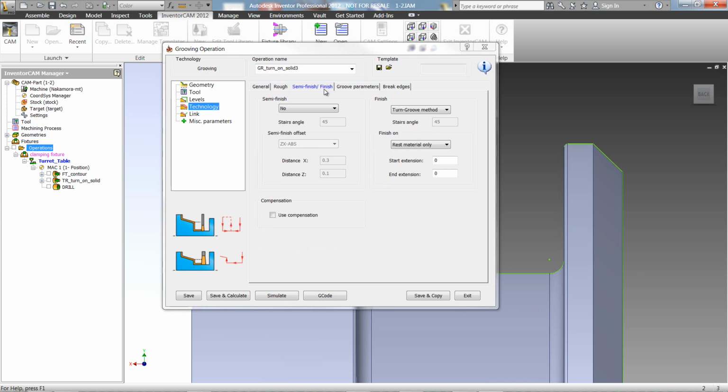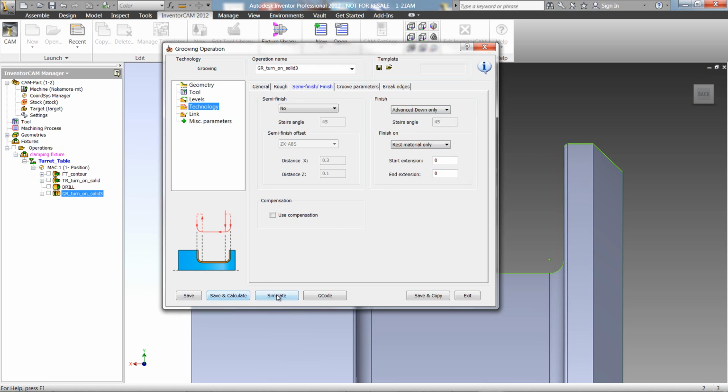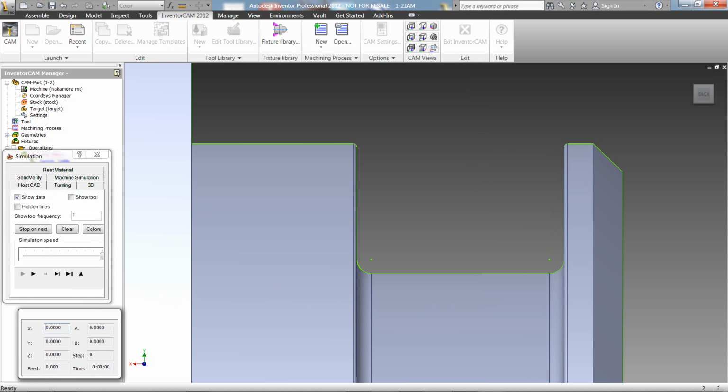Now in our finish, what we will be doing is we will choose the option in finish of advance down only, and that will actually keep the tool down as it's going across on your finish cut at the bottom. Let's do save and calculate, and now we'll take a look at our simulation.